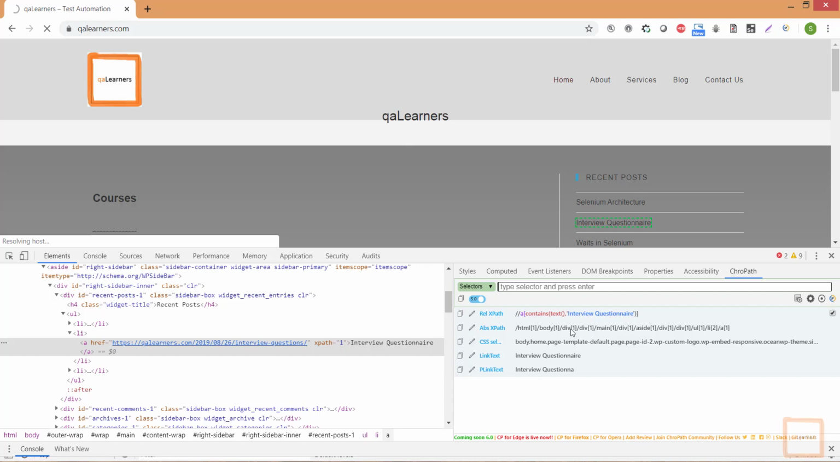Meanwhile, if you try to observe the relative XPath, this is just framed by the element's tag along with its attributes, and as part of the attributes here we have tried to use the text of the link in order to reach to this link itself. So this link here is interview questionnaire, and this is the simple XPath locator we can frame as part of relative XPath. So it is always better to prefer to use relative XPath rather than the absolute XPath.